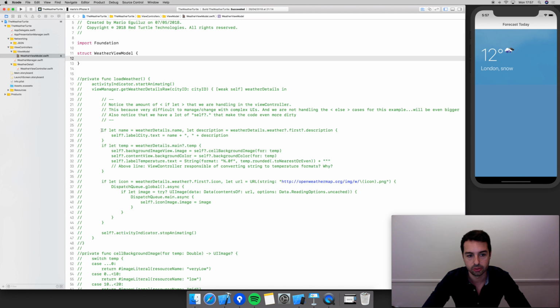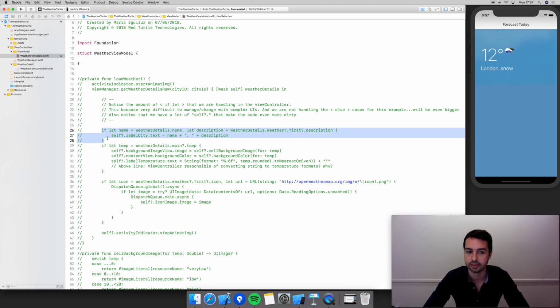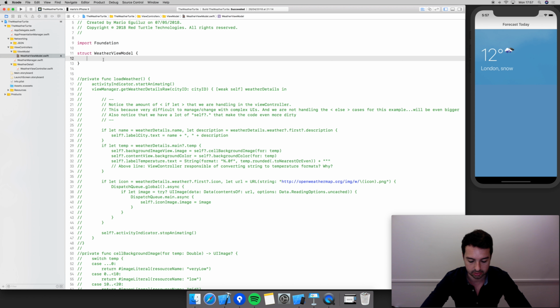We are doing in the view controller some work in the label of the city. We are grabbing the name and the description. So we can have this information inside one property of our view model and do all this stuff here. And then in the view controller, we just pass one property of the view model that has all this work already done. It's gonna be this kind of logic with every single property of the UI. So let's call this let label city, because it contains the city and the description. So city and description, and this is gonna be a string.